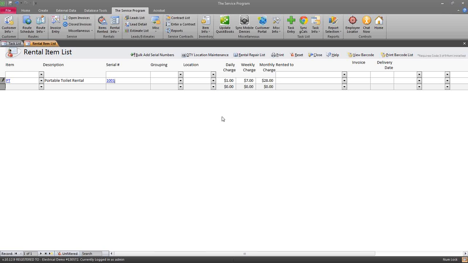If you plan on setting up barcoding for inventory, there's a button on the top right that says View Barcodes. You'll see that a barcode field is now displayed. By default, it's going to make the barcode the same as the serial number. If you need to change it, you can change the number or the series of letters and numbers inside of the two asterisks for a barcode.